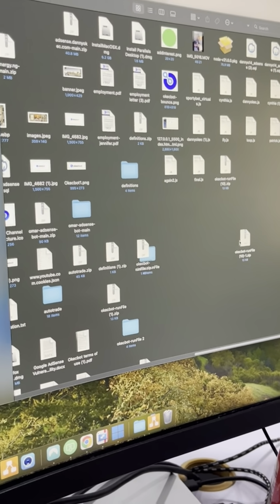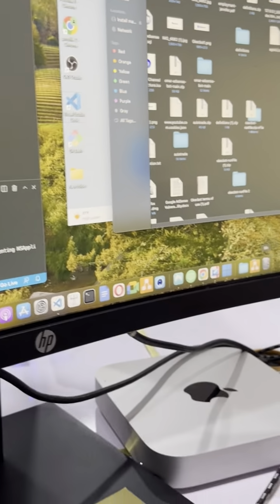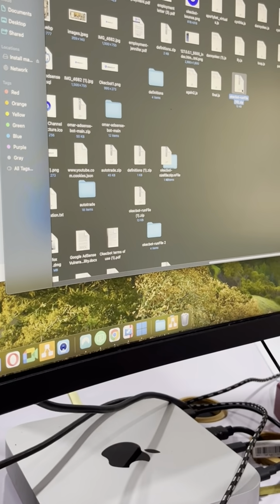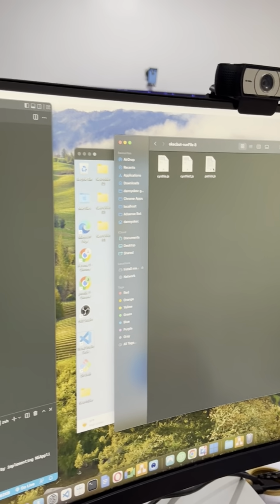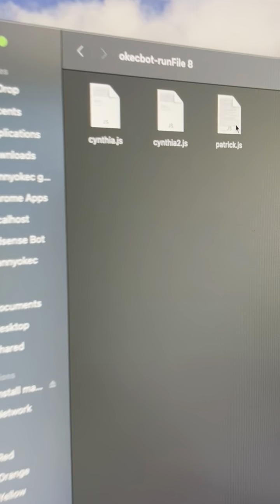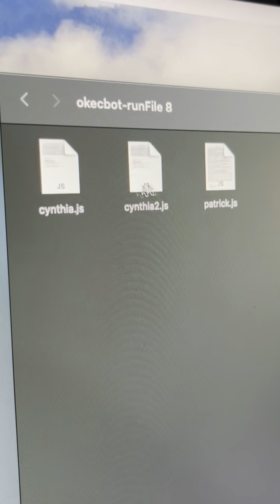There are two ways I can do it. Either I just extract it here myself. Let me extract it. This is the file. I've extracted it. I will now copy the thing inside. I can see this is Patrick. This is Patrick. This is Cynthia 1 and Cynthia 2.